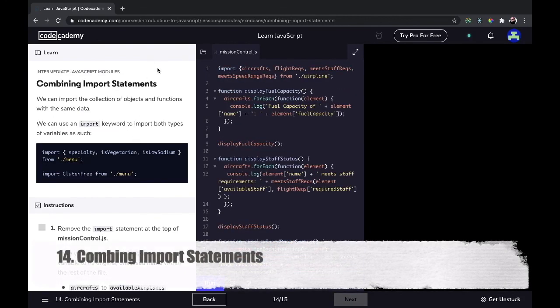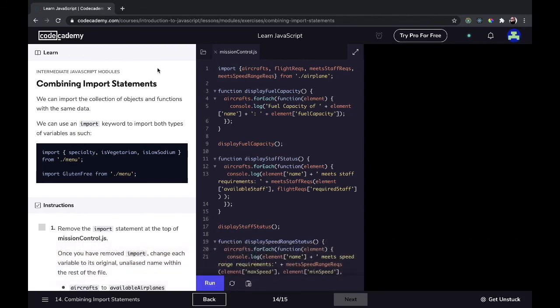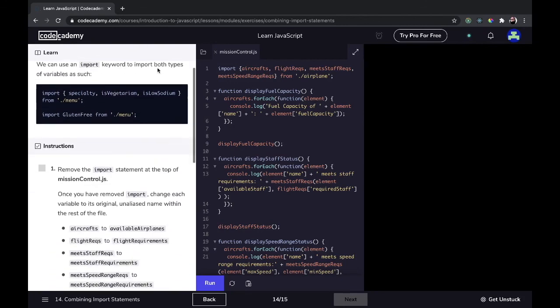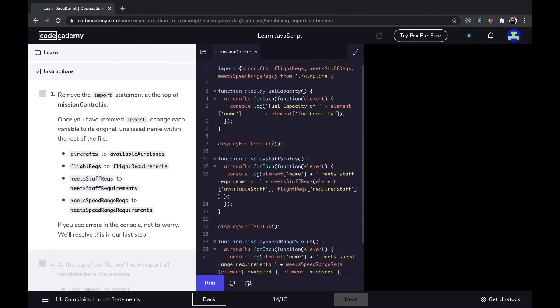Combining import statements. We can import the collection of objects and functions with the same data. We can use the import keyword to import both types of variables as such. Import curly braces specialty, isVegetarian, isSodium from ./menu. Import isGlutenFree from ./menu. Instructions. 1. Remove the import statement at the top of missionControl.js. Once you have removed import, change each variable to its original unaliased name within the rest of the file.